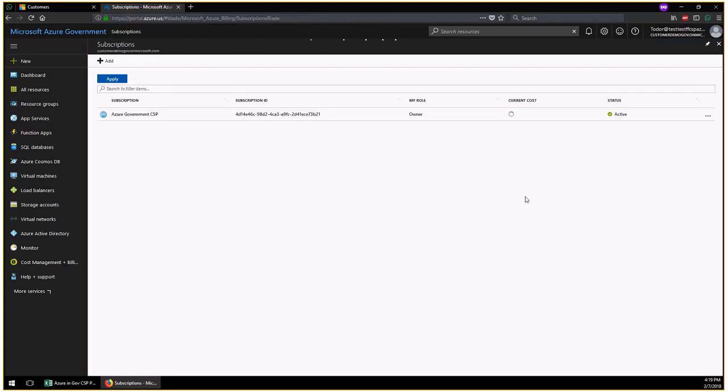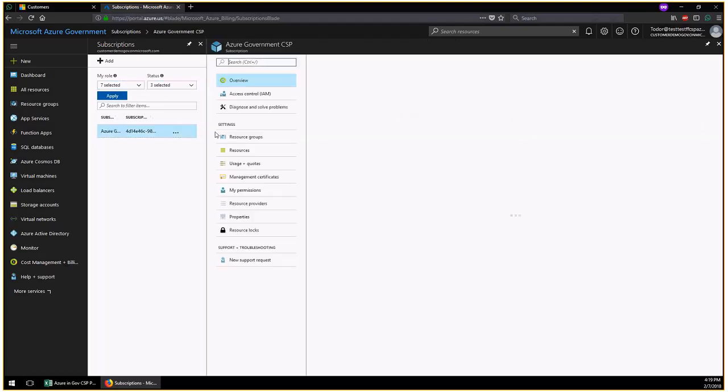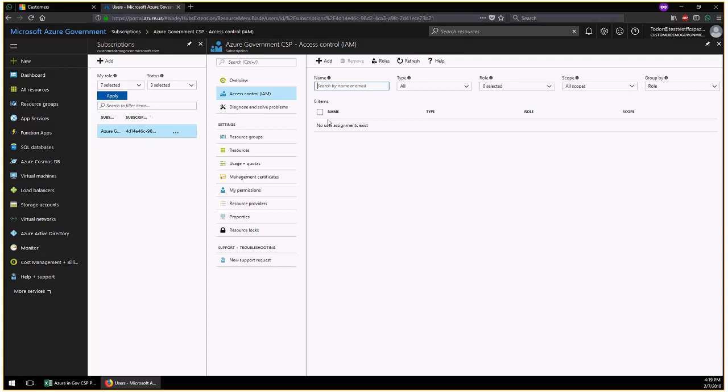as an administrator, you'll see every single subscription. And given that I am a global administrator, I see the one subscription that was created by default. What we need to do here is enable the subscription and give ownership of this subscription, tie it to our admin account that we created when we created this customer. So I'll click on the subscription and I'll click on access control. Once I go into the access control area, I see that there's no assignment at the moment.